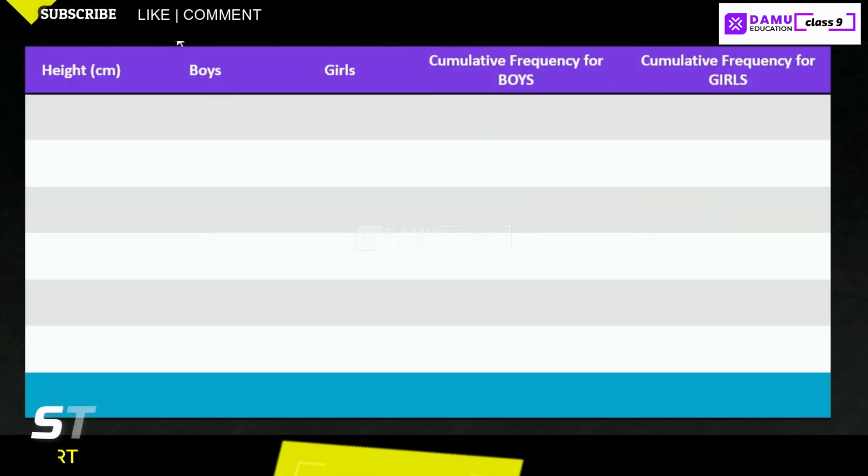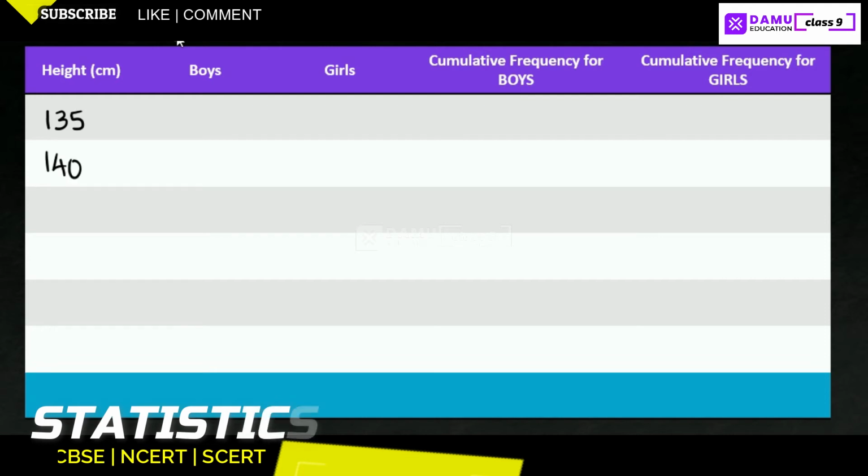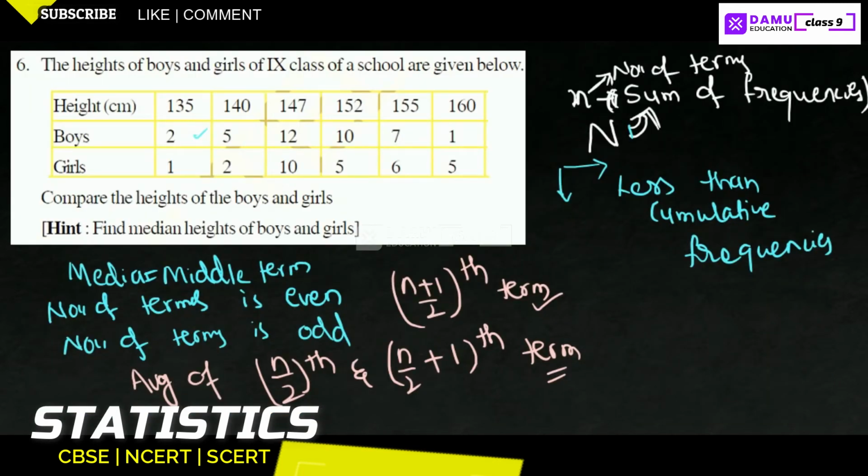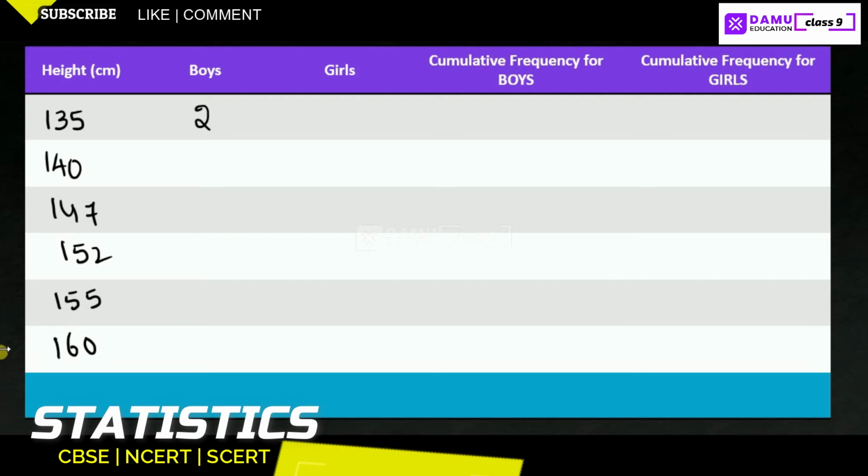The heights given are 135, then 140, already written in ascending order, then 147, 152, 155, and finally 160. So here are the heights given. Then the boys: the number of boys corresponding to 135 is 2, then 5, 12, 10, 7, 1.